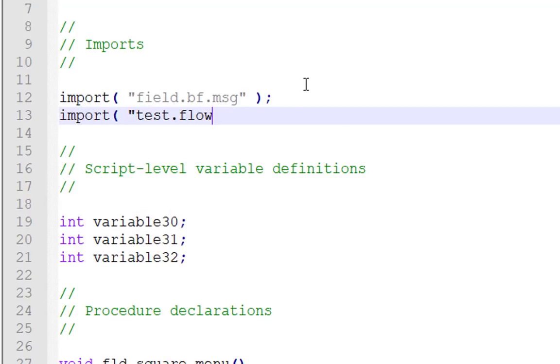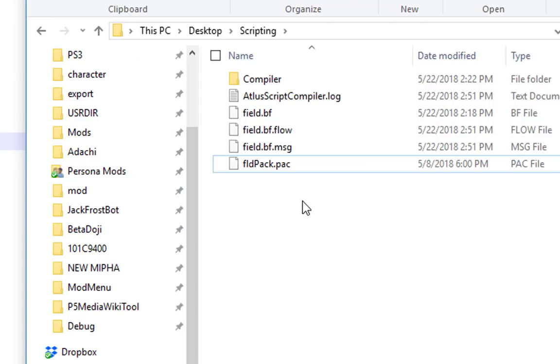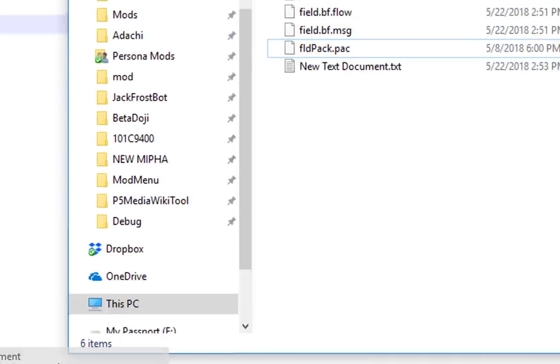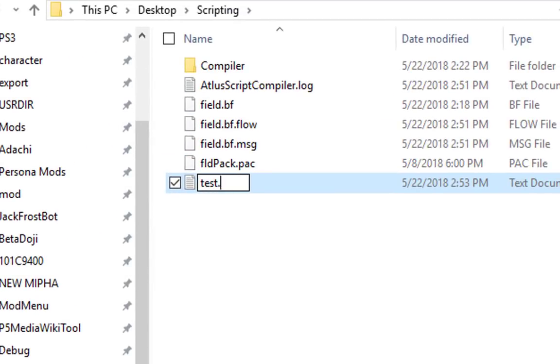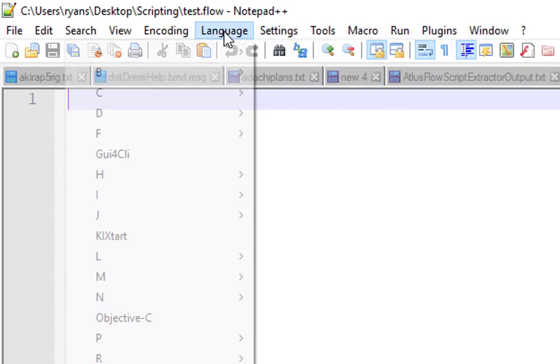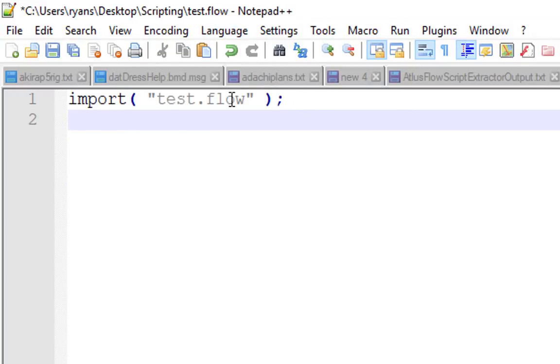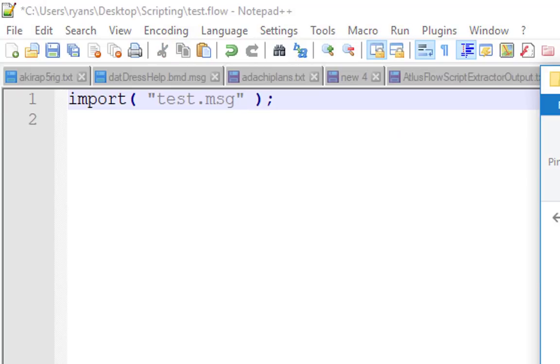test.flow. Now when you compile this flow file back into a BF, it'll look for a file called test.flow as well. So let's add a new text document to this folder and name it test.flow. And let's open that with Notepad++ as well. Don't forget to set the language again. And now in this file we can add another import statement, and this time we'll call it test.message. And once again, let's make that file as well.